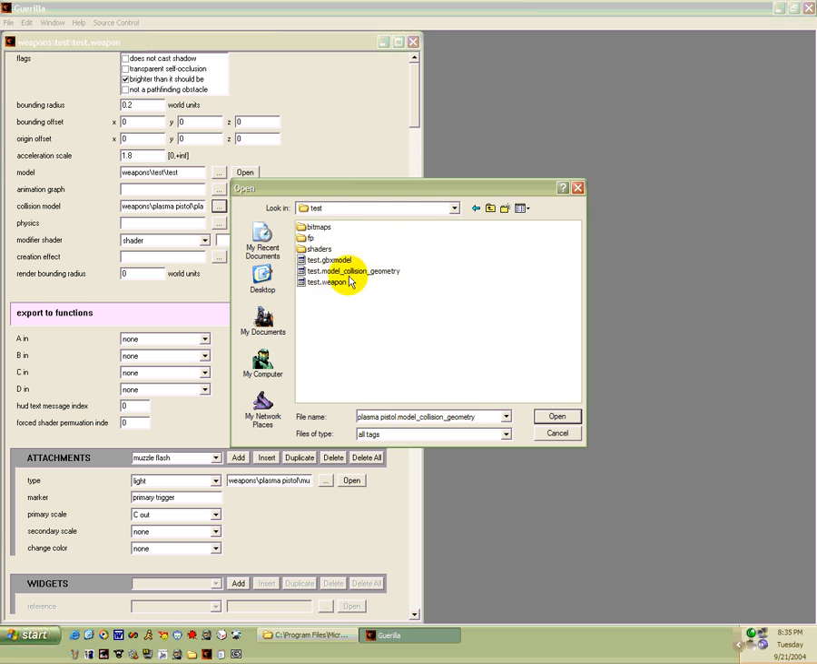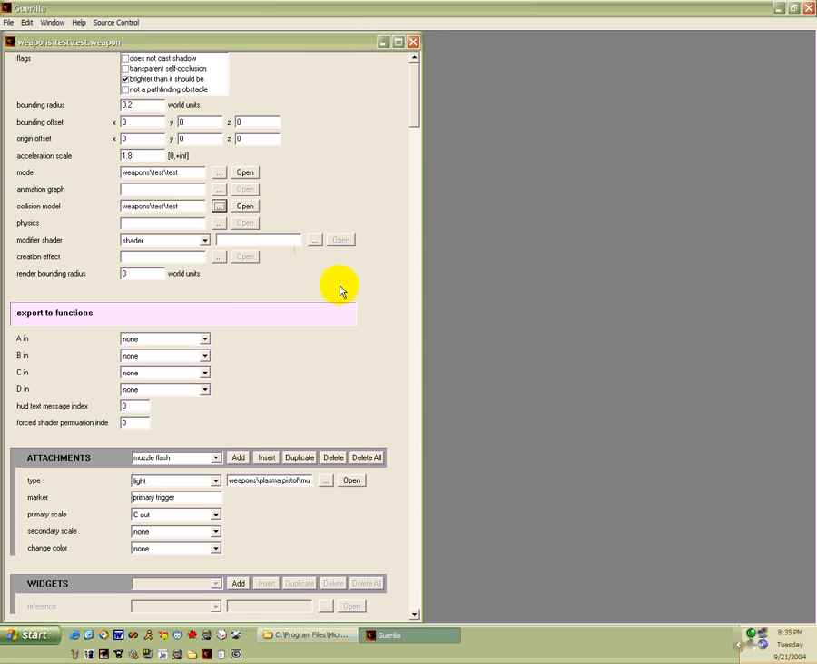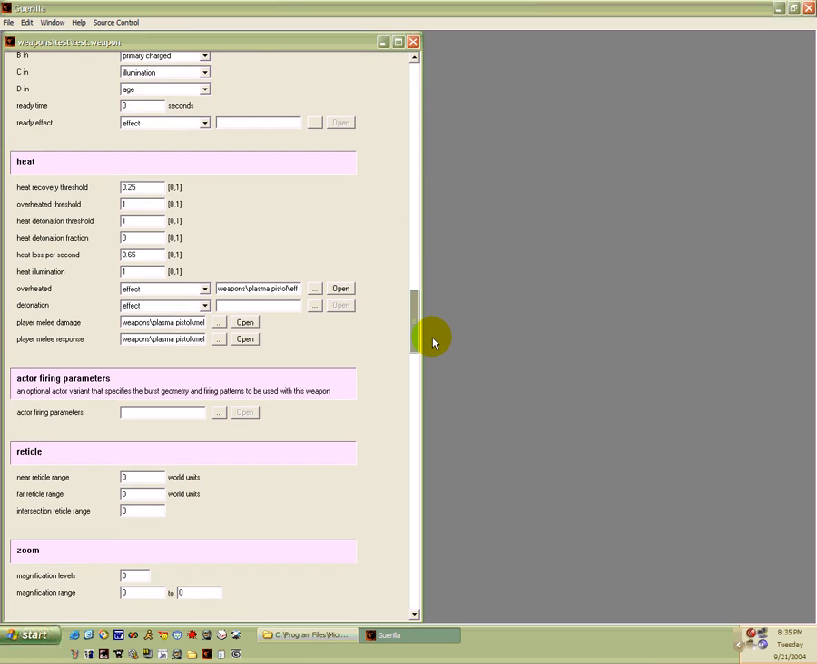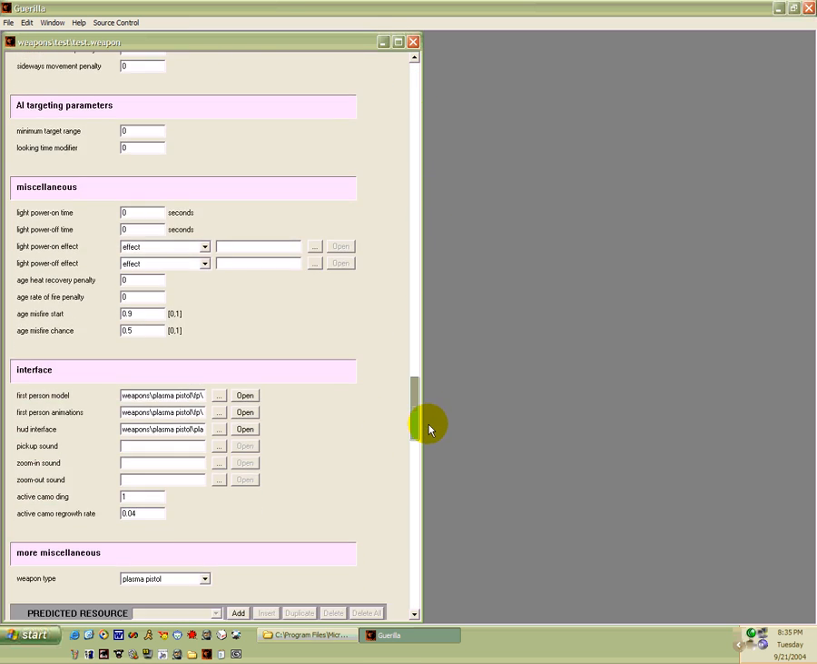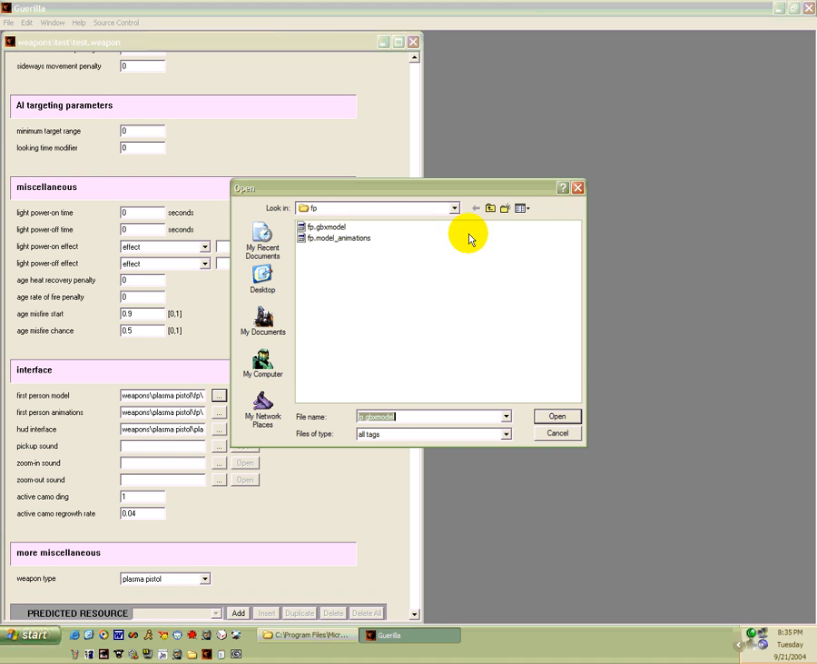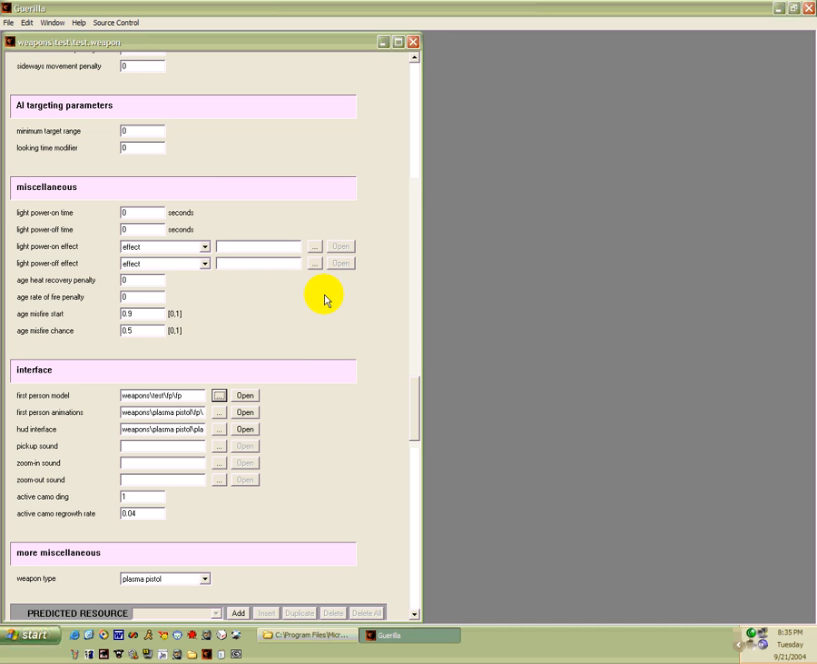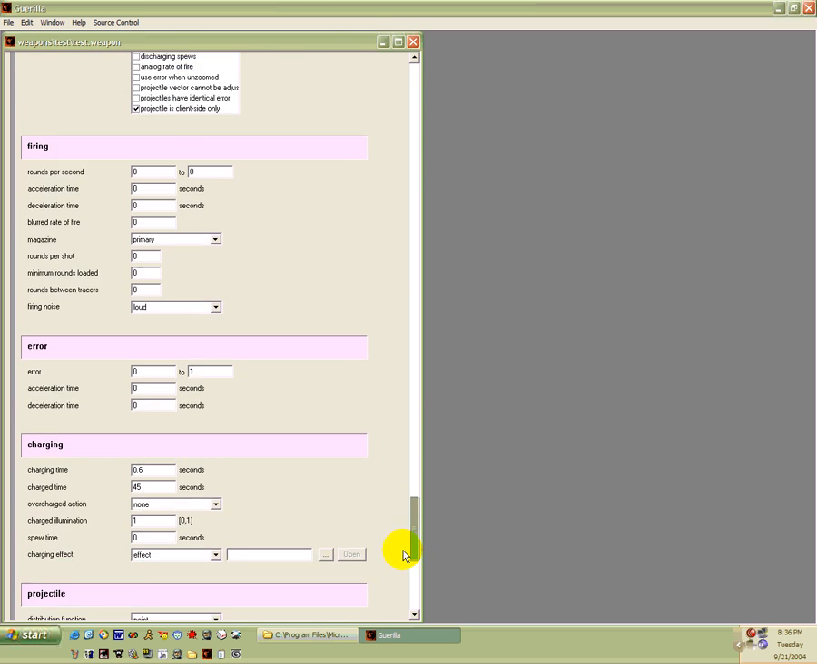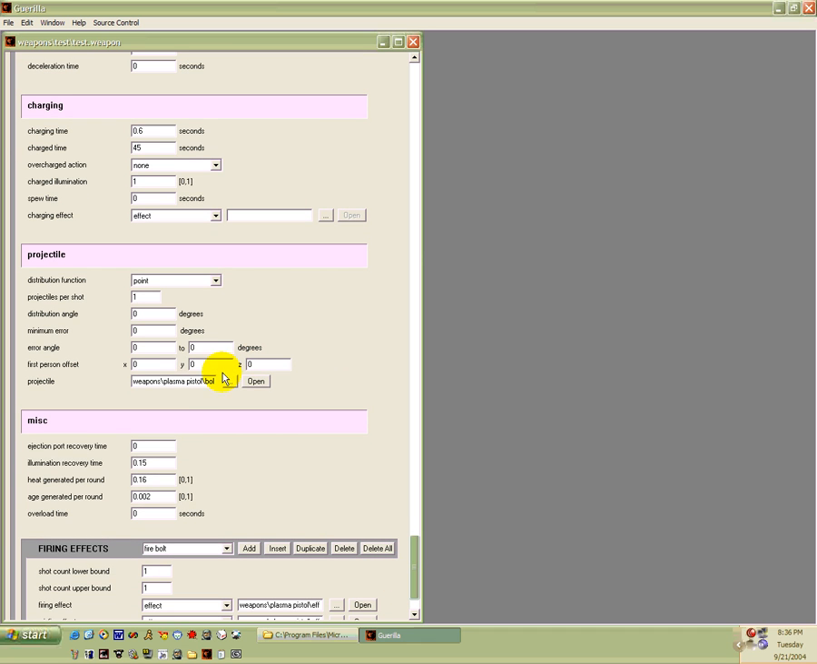Go to test, double click on our model collision geometry, and everything looks fine. Now we're going to scroll down about halfway, a little more than halfway, more towards the bottom, and we're going to go ahead and change our first person model to our test first person gearbox model. That's pretty much it. If you want to change the projectiles, I believe that is down here. Yeah, you can go ahead and change your projectile.